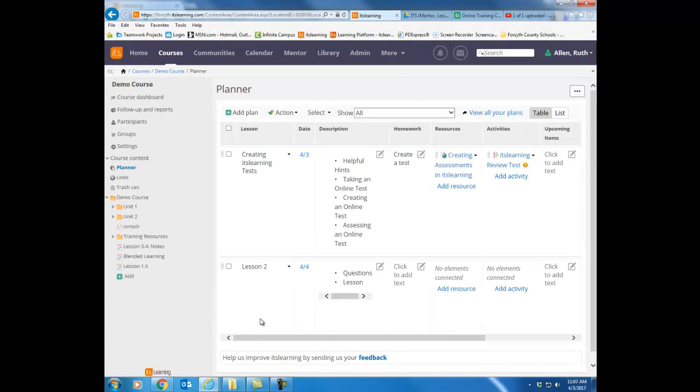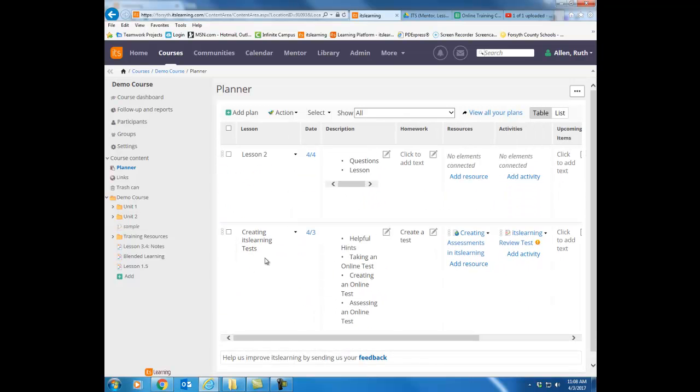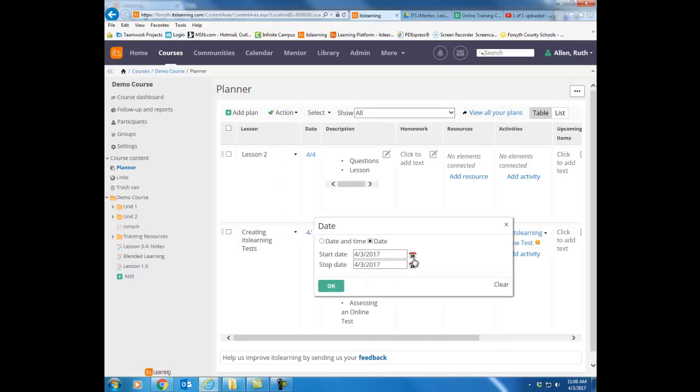One other thing I want to show you, if for some reason you put in a lesson and something happens and that lesson didn't take place, so let's say my creating learning tests, I didn't get to that today, that really didn't happen. Notice I can rearrange lessons on the planner. I have a dot, dot, dot right there in front of the lesson. If I click on those 3 dots and drag, I can then bring that lesson down below tomorrow's lesson, and then I can just click over here, change the date.